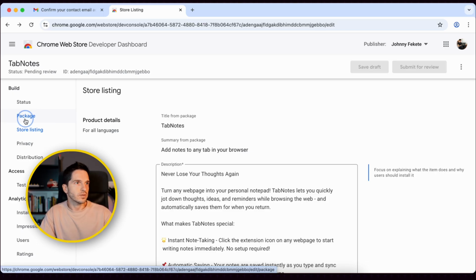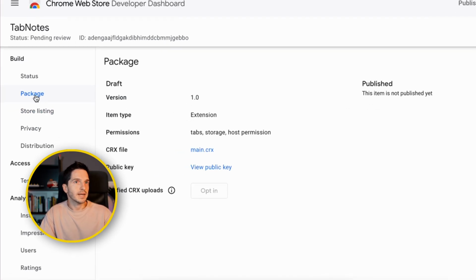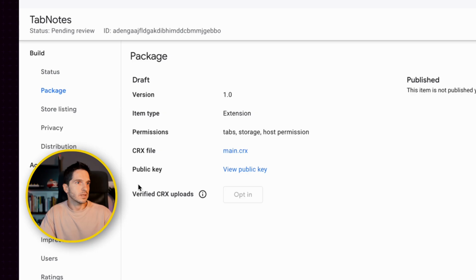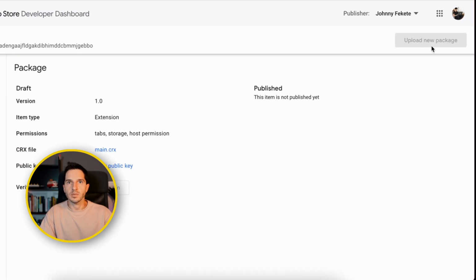Now I just want to show you that when you go to the package, then you see this one is the current version, but in case you want to upload a new version, let's say version 2.0, you would click on upload new package. So this was the process how to submit it to Chrome Web Store. I will come back in a few days to show you the final result.